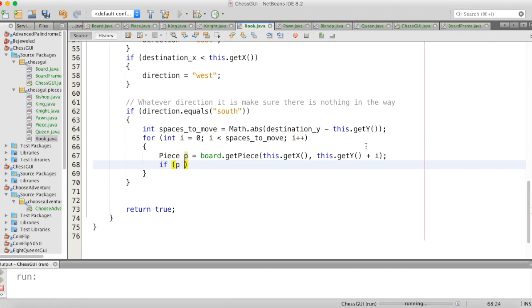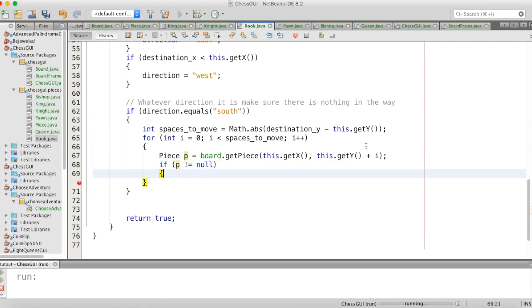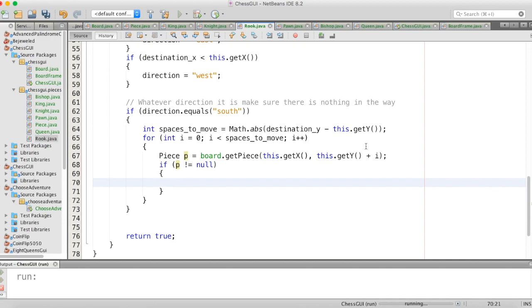So we're going to say if p does not equal null, that means it's occupied, right? And we're not allowed to jump over anything, so we're just going to return false. However, as I just pointed out, with i starting at 0, it's going to start at the space we're currently occupying, and it's going to say, there's a piece there. You're not allowed to jump over it. So rather than start at 0, let's just have it start at 1.